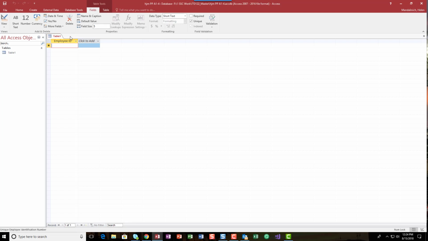Okay, so we've changed the name and caption. We've changed the data type to short text because we're going to type it in, and the employee ID is 5 characters wide, so that's what we want to do. So we're going to type a 5, hit enter, and then now we can click to add a new field. We're going to pick short text because it's just text, not numeric, because it is the first name. So we're going to type that in, FirstName, all together, capital F, capital N, and then hit enter.